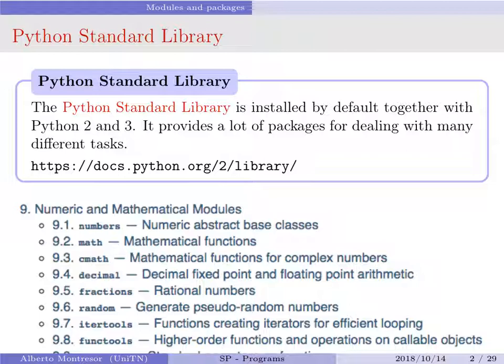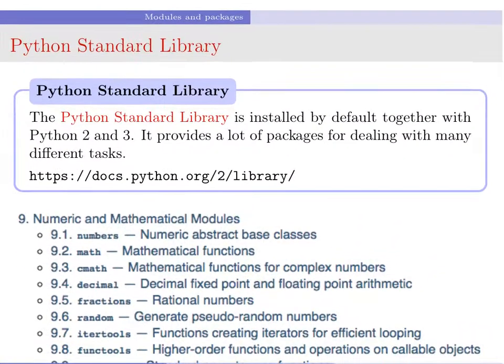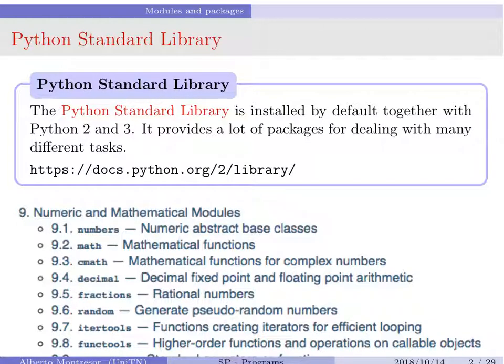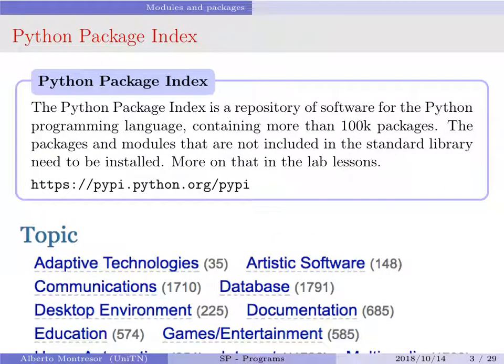Some of them are taken from the standard library, and so, for example, you find here a lot of examples like numbers, math, fractions, random, etc. These are all packages that you can import. And there are a lot of them, and the point is to find them. The general idea is that there is this Python Package Index, and you can find information about literally thousands of packages.